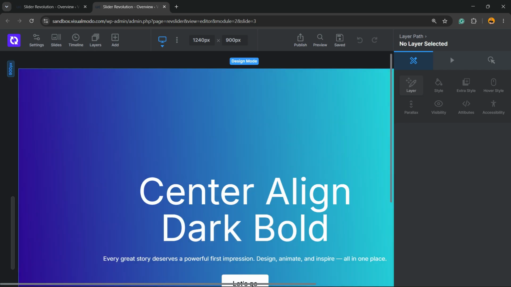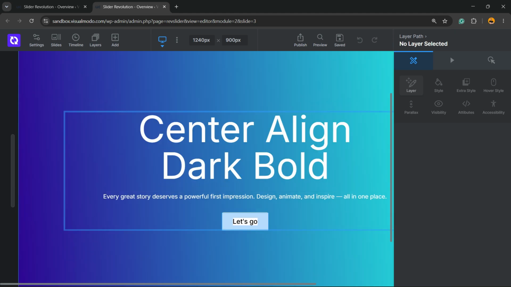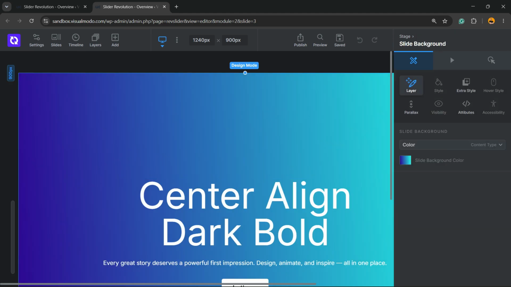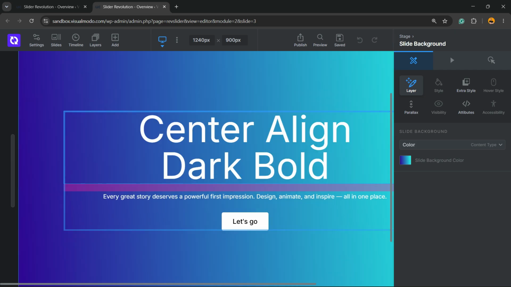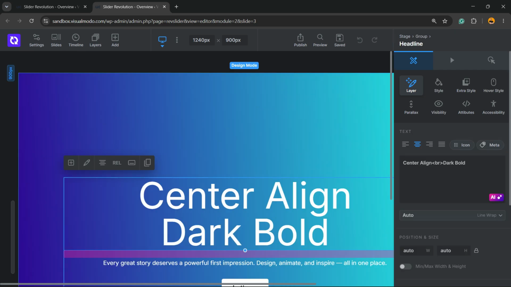Now, here is the slider. We have tutorials explaining how to add buttons, how to change fonts, how to apply this gradient background color, but how to enter an icon on top before this heading text. Review the upper left corner of my screen. There is this purple logo of Slider Revolution, settings, slides, timeline, layers, and add.